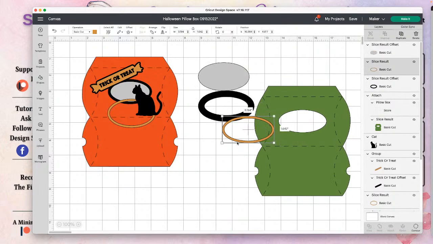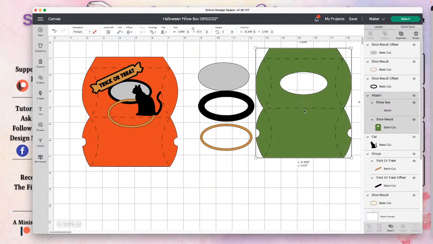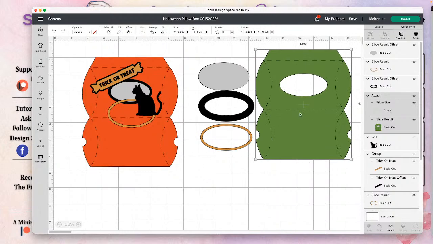Super easy. So now we have all of our pieces of our box. So we have all of the box pieces now.